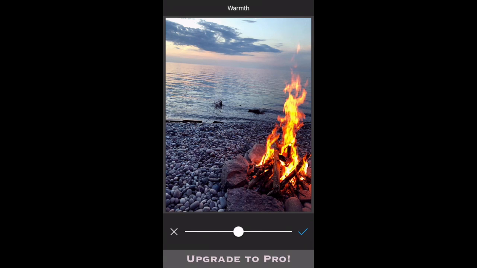Warmth, if you want it warmer, it'll be a little more yellow, and cooler, a little bluer. I think I like cooler. It brings out a few more colors in the picture. Saturation I rarely ever use because it's such a high difference, so I'm not even going to use that.